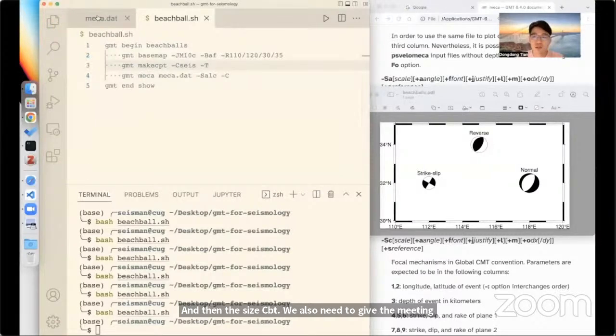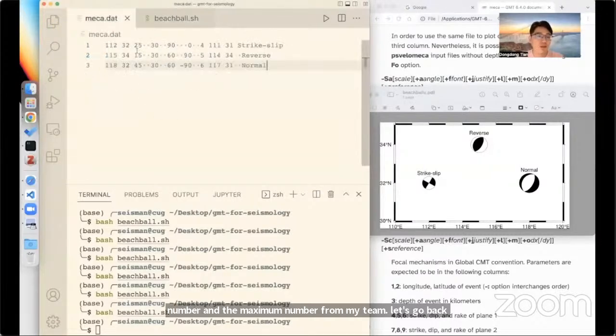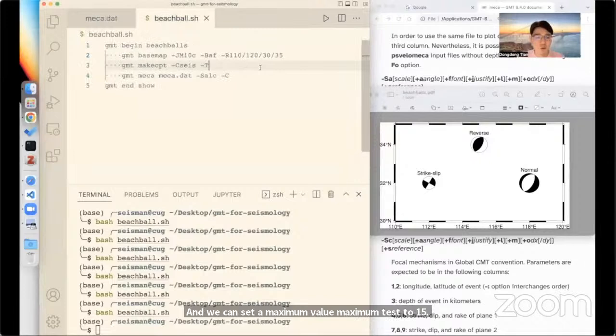Let's go back to our original example data. So the third column is the depth of the earthquakes. So these three earthquakes have a depth of 15, 25, and 45. So we can give a minimum value of zero, and we can set a maximum depth to 50. I think these two values make sense. So we can use minus T, zero, and the maximum is 50. So let's run the script again.